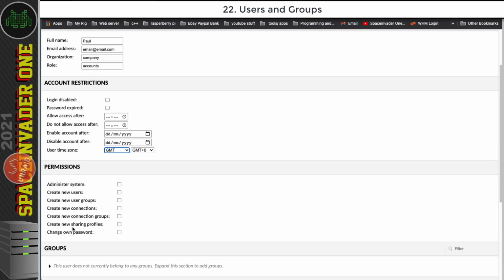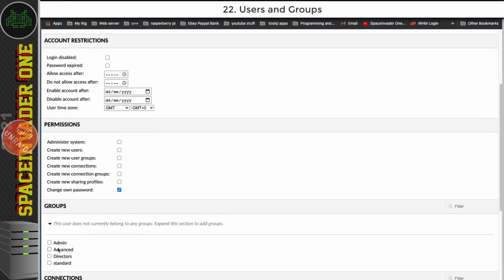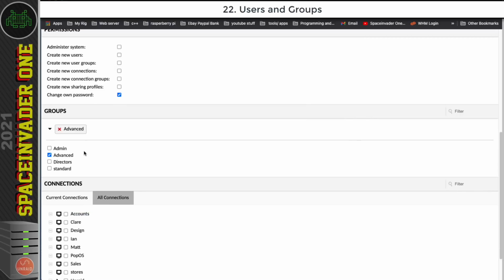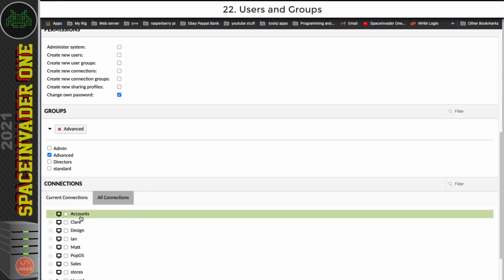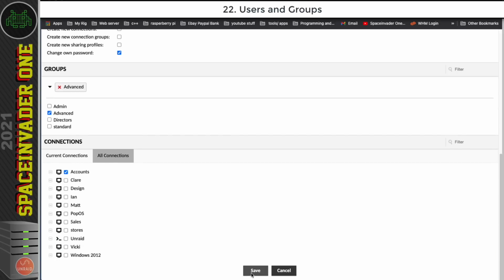And here under permissions, this is the permissions of what the user can do. Now the only thing I'm going to tick here is to be able to change the user's own password. And next I'm going to add the user into the advanced group. So if you remember, my advanced group allowed the user to be able to create new users. So I wanted to do this through the group rather than through the individual permissions here. And scrolling down to connections, one reason that I didn't want to give the advanced group connections to various computers is because I want to do that individually with the users. So for the accounts user, I just want him to only be able to connect to the accounts computer. So let's click save.